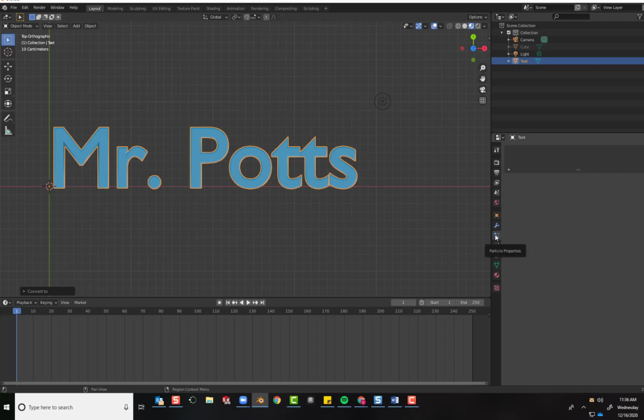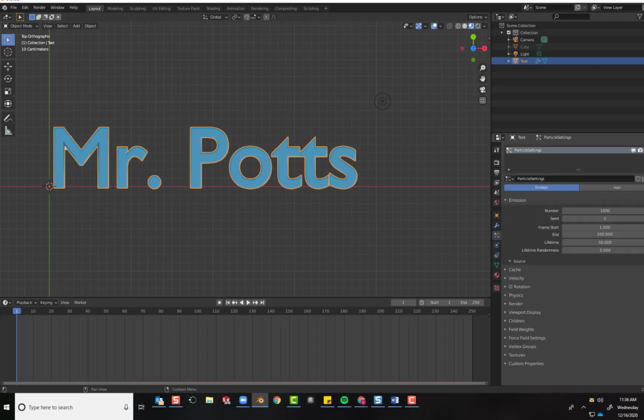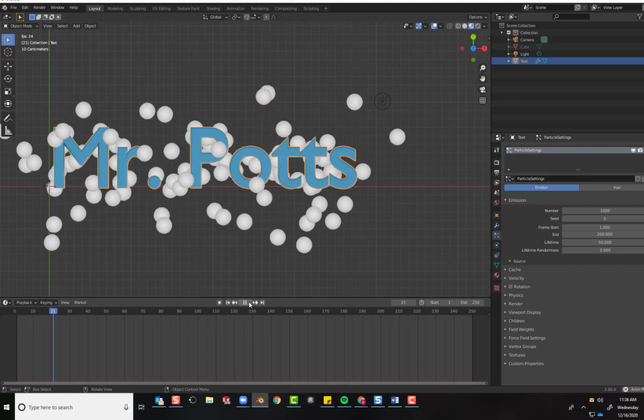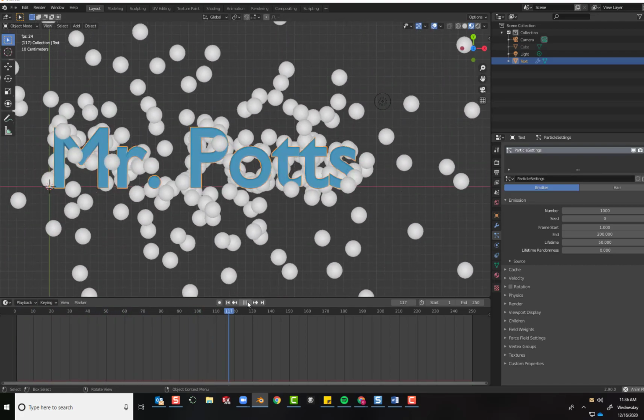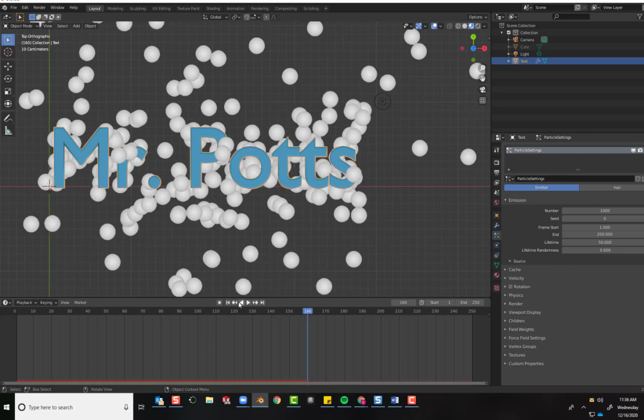Click on that particle system, and click the plus sign to add a new particle system. By default, it comes out with 1,000 particles. And without changing any of the properties, if I come over to my timeline and press play, you can see what it looks like. It looks pretty amazing already.